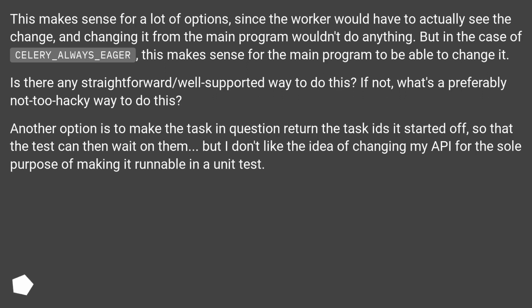Another option is to make the task in question return the task IDs it started off, so that the test can then wait on them. But I don't like the idea of changing my API for the sole purpose of making it runnable in the unit test.